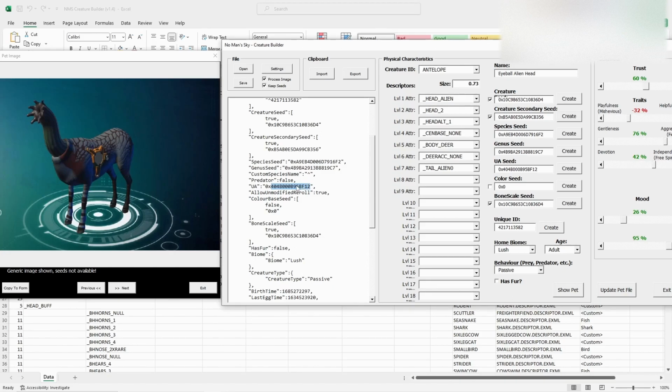So let's just focus on the string. The first character of the UA seed stands for planet index. Now the next three characters refer to the system index. The next two characters refer to the galaxy index. So in this case, you'll see it's set to 00. That's Euclid.